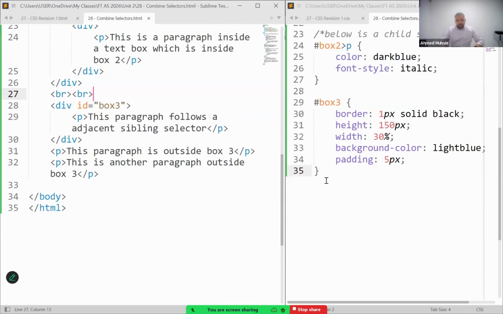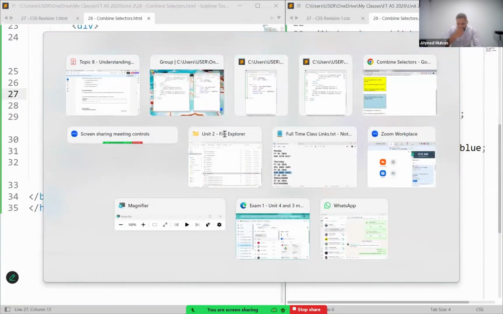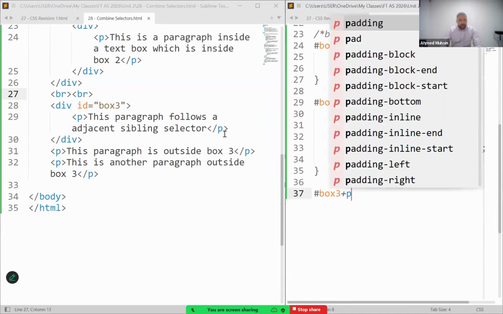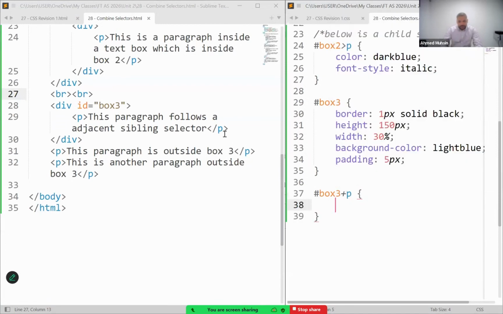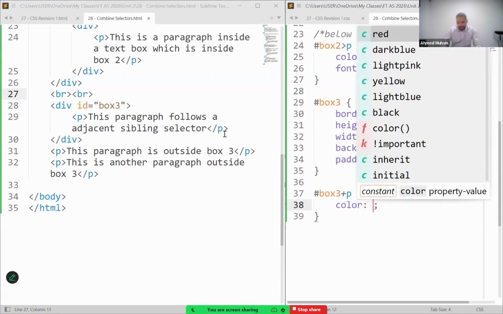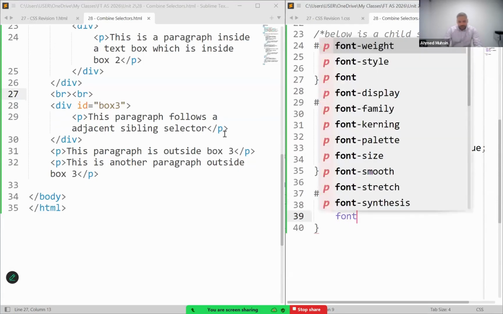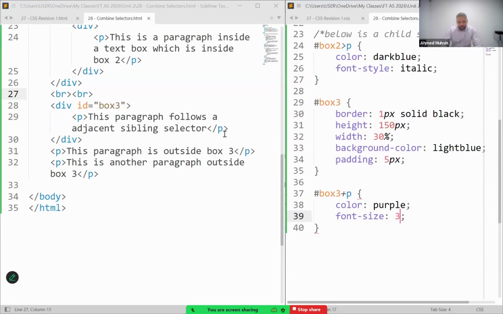Now, everybody, when it comes to the adjacent sibling selector, look here. I'm going to use the adjacent sibling selector. So I'm going to say box 3, and I'm going to refer to its sibling with a plus and then paragraph. We call this an adjacent sibling selector. And what are the properties? The color is going to be purple, and the font size I'm going to make 30 pixels.